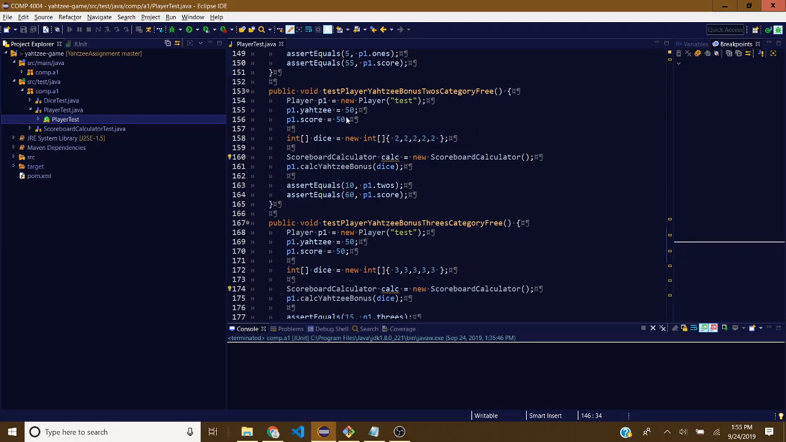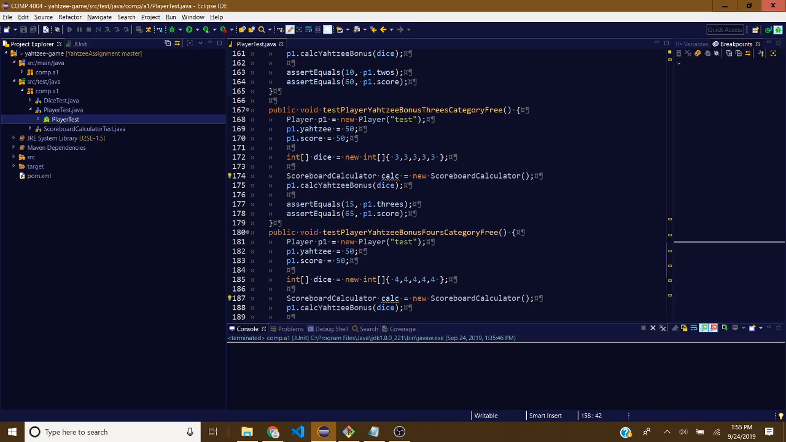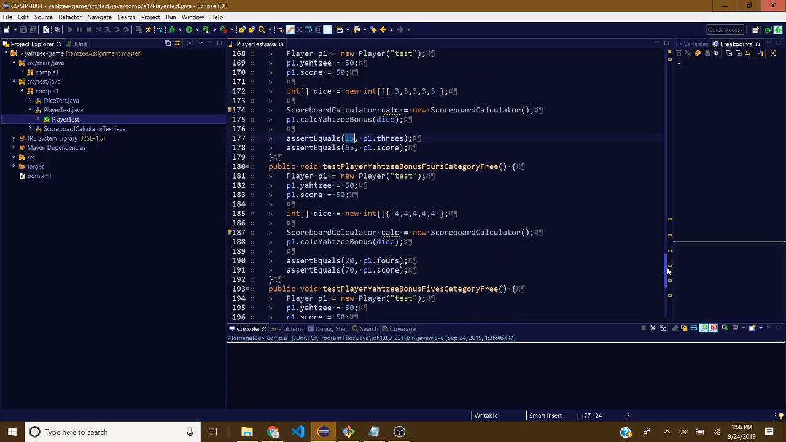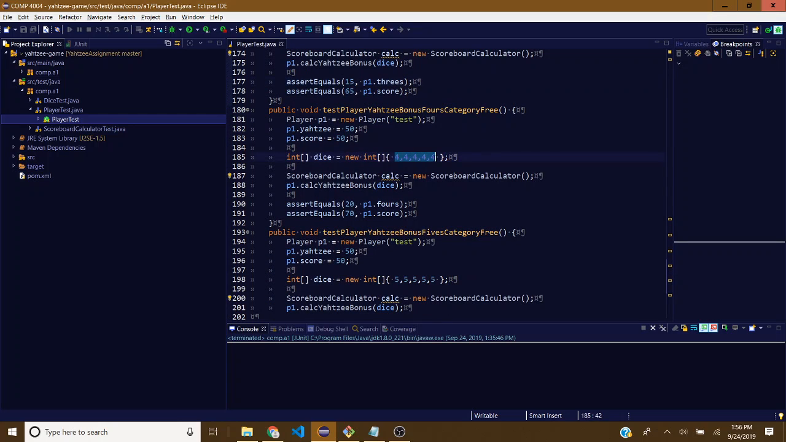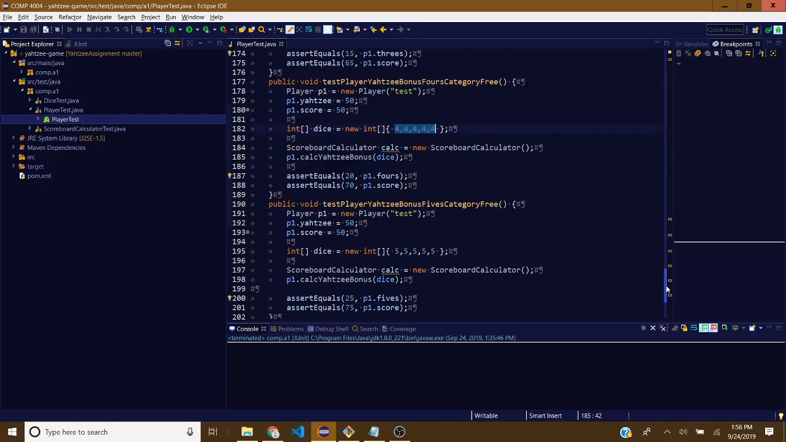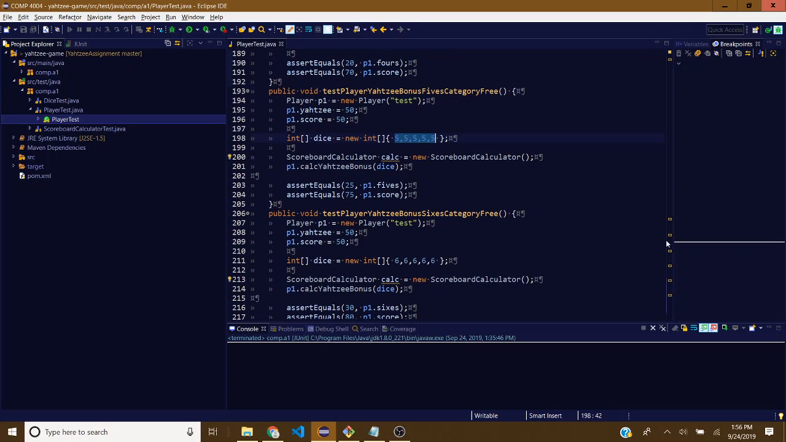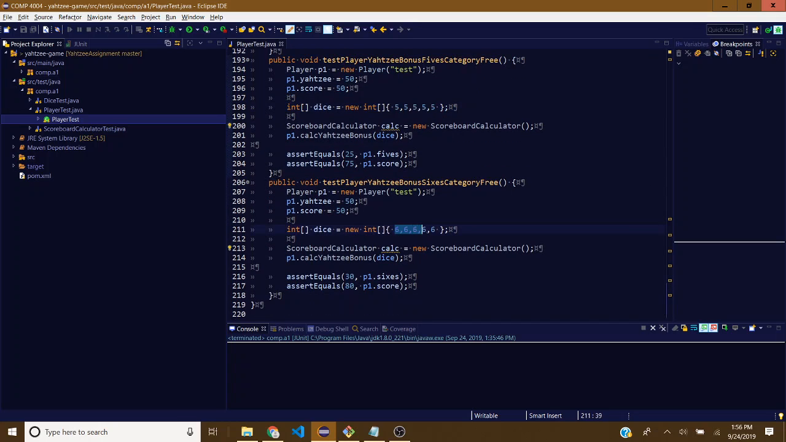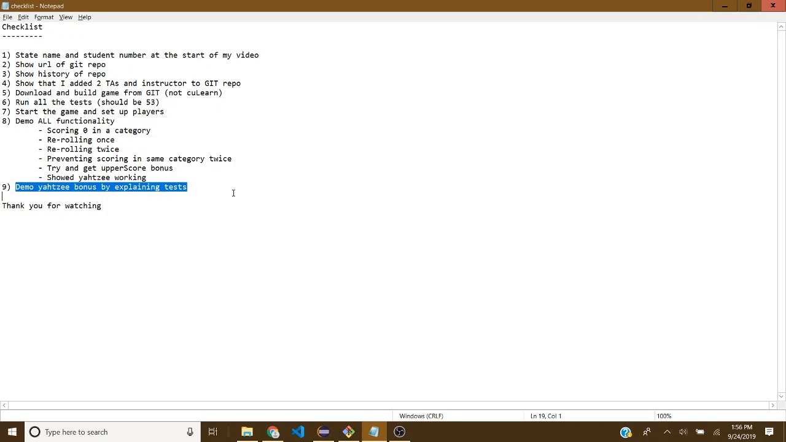Same sort of idea. If they have a Yahtzee and they roll a Yahtzee of 2s and their 2s category is free, then they score 10 because 2 plus 2 plus 2 plus 2 plus 2 is 10 plus their 100 bonus points. Same idea for 3. 3 times 5 is 15, so they get 15 more points than their 100. Same thing with 4. Same thing with 5 and 6. And that's everything.